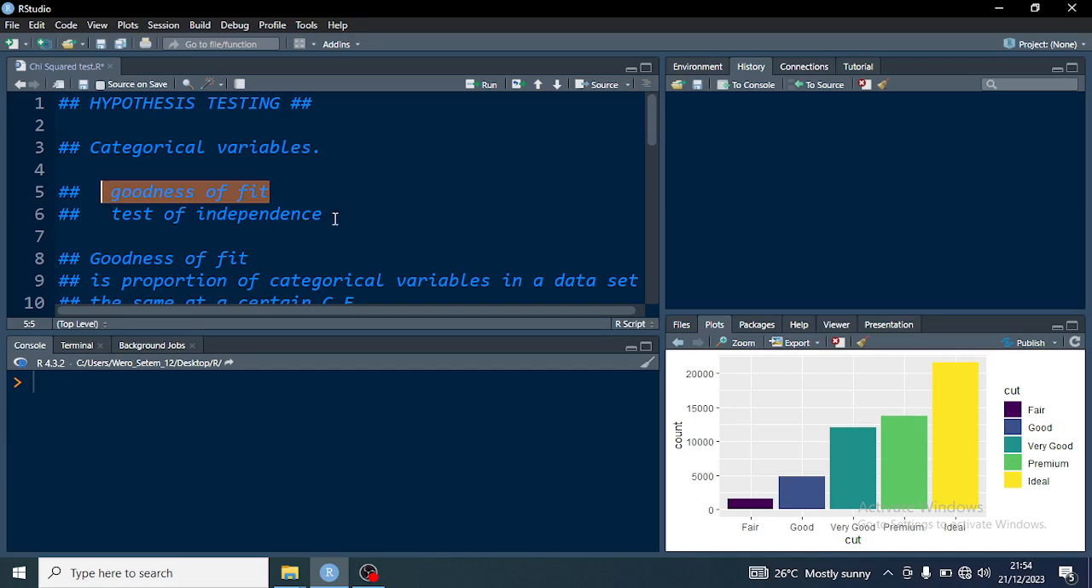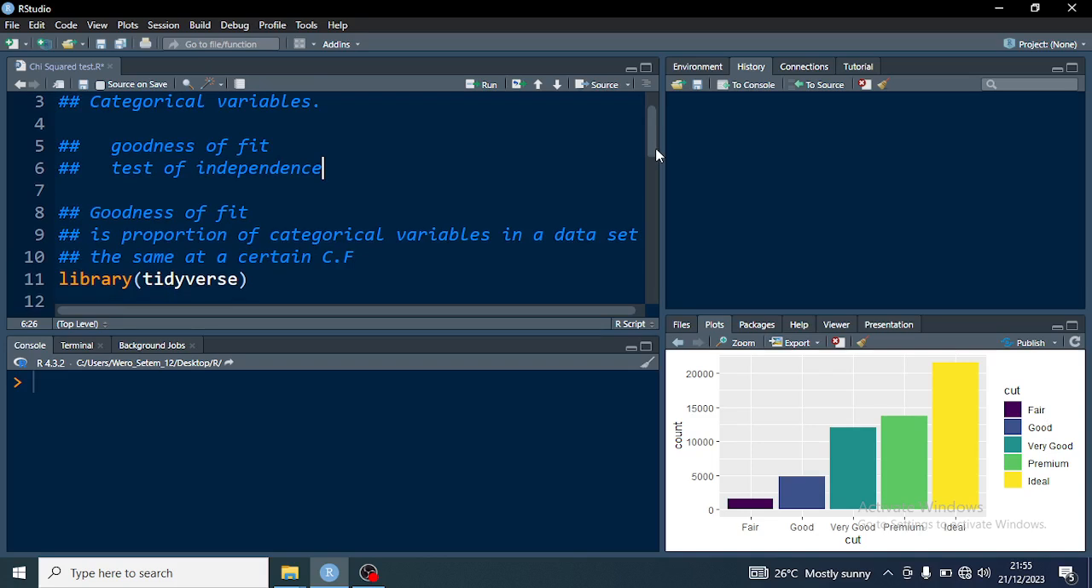Then there's another one, which is the test of independence. In the test of independence, we have two categorical variables, and we are saying, do these two categorical variables depend on each other? The question we're asking ourselves is, can we predict fair diamonds, good diamonds, very good diamonds, premium diamonds, ideal diamonds, given another categorical variable?